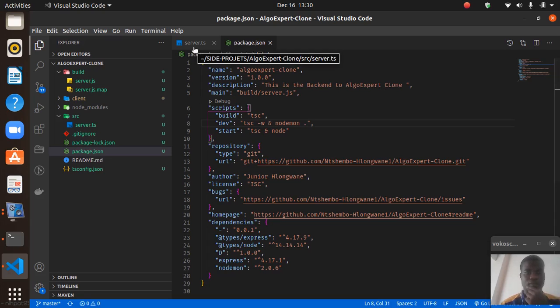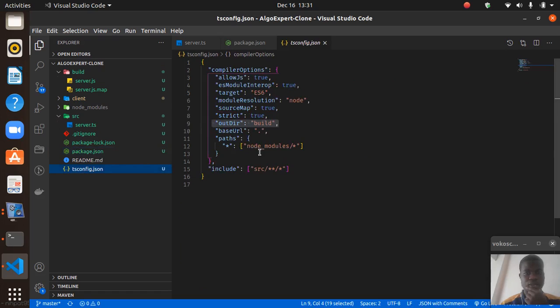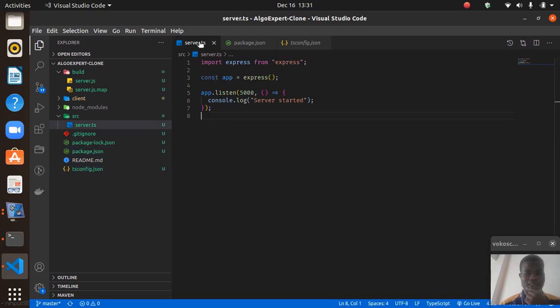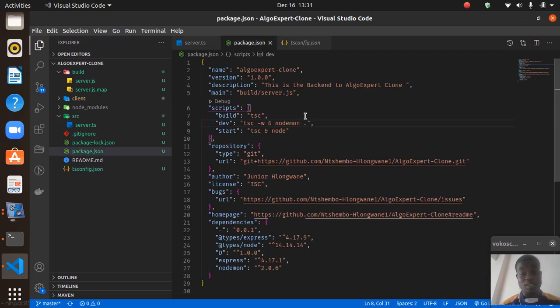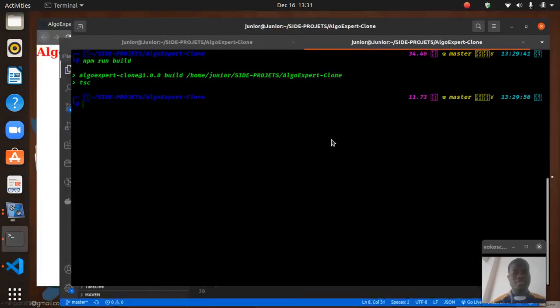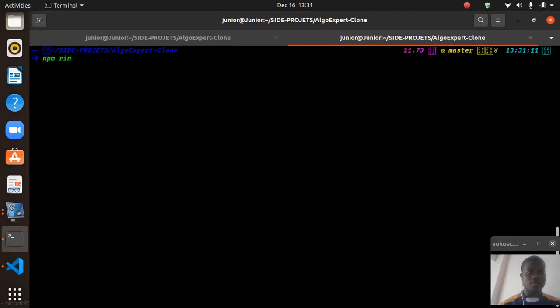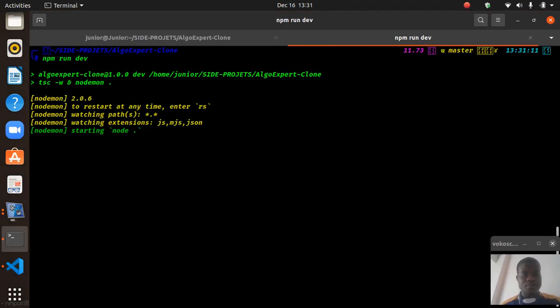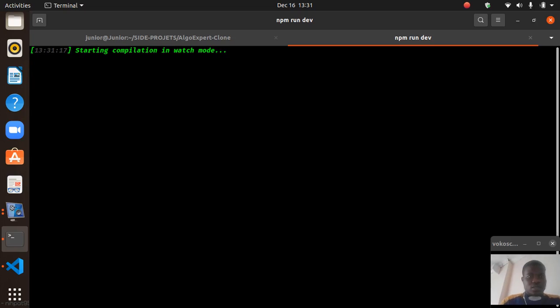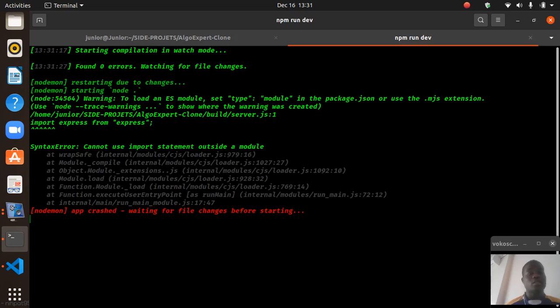But then I think this should not be that much of a hassle. Because we have that base URL as the dot there, so I highly believe it is just because of the dot. So let's just run that. Let's see. So npm run dev. So let's see. Starting compilation in watch mode, and then we need to see server started. That's what we need to see, so that we get started with our project on the next video. Oh my goodness, what is happening with this thing?